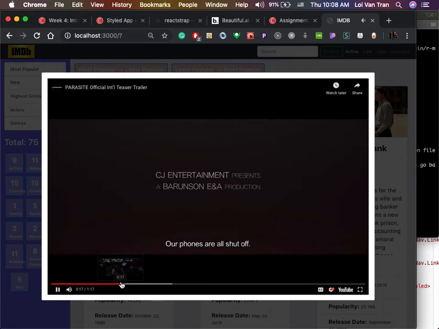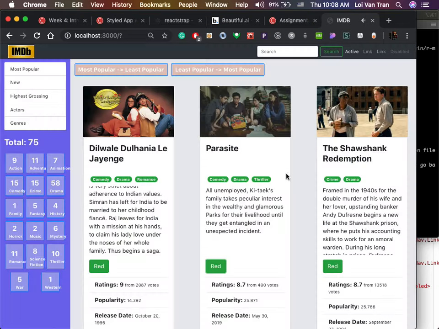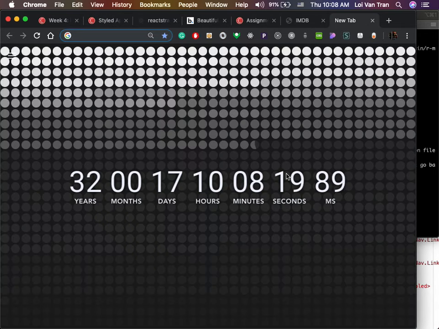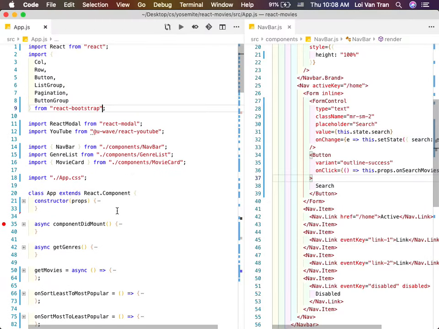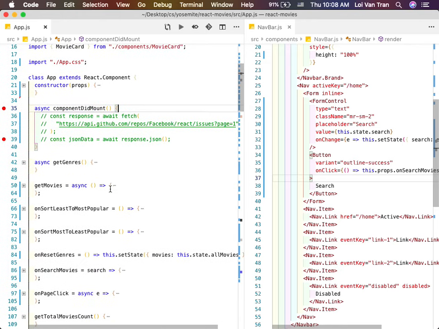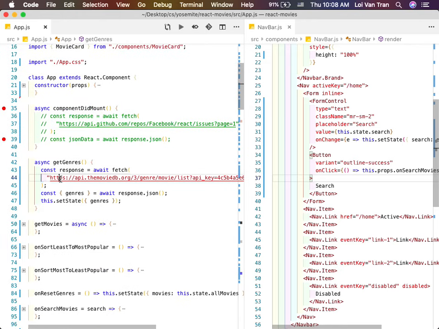Watch a preview. All of this data that's provided here is not hard coded. It comes from an API. I suggest you guys look at it.